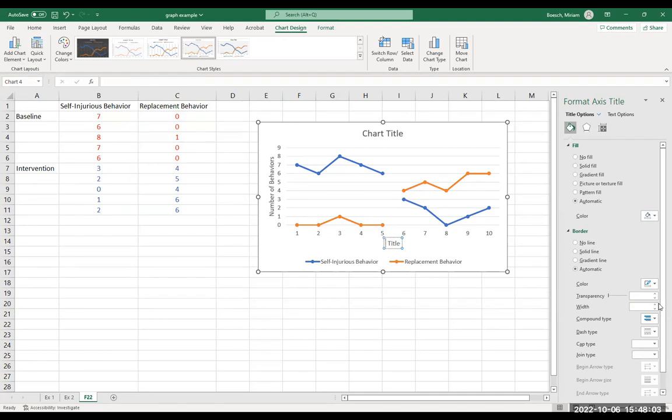Okay, so here you would label it as either days, if these are separate days, or if you want to do sessions, you could just type in sessions, or if you want to be even more specific, you can say maybe 30-minute sessions, or maybe if this is a 45-minute session, you can put 45-minute sessions.